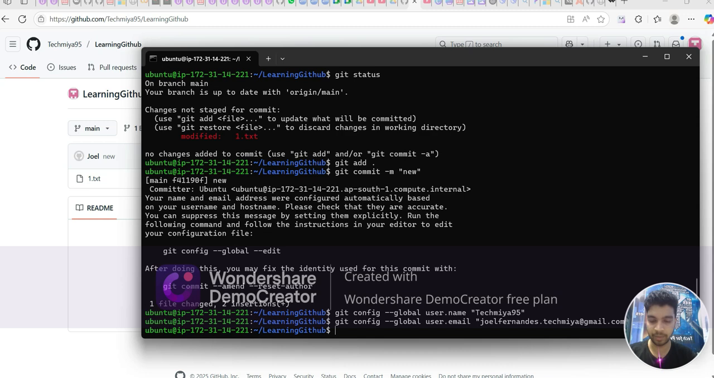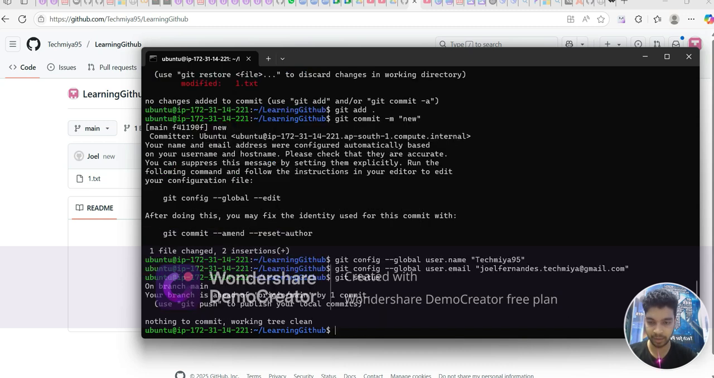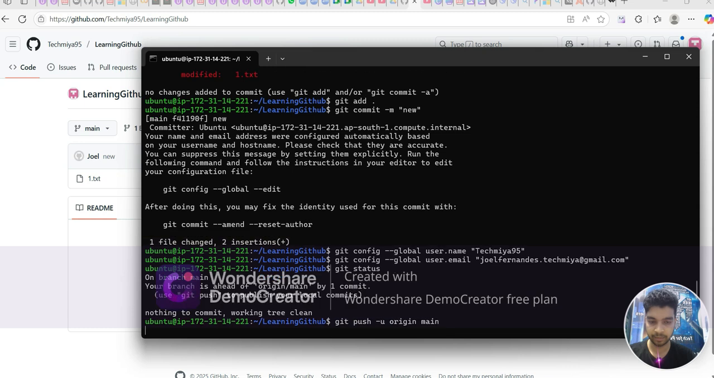Now I can do git status and see whether it is committed or not. Okay, it is committed already. Now it is ready to be pushed. So can I push it already? Let me try. Okay, git push -u origin main.